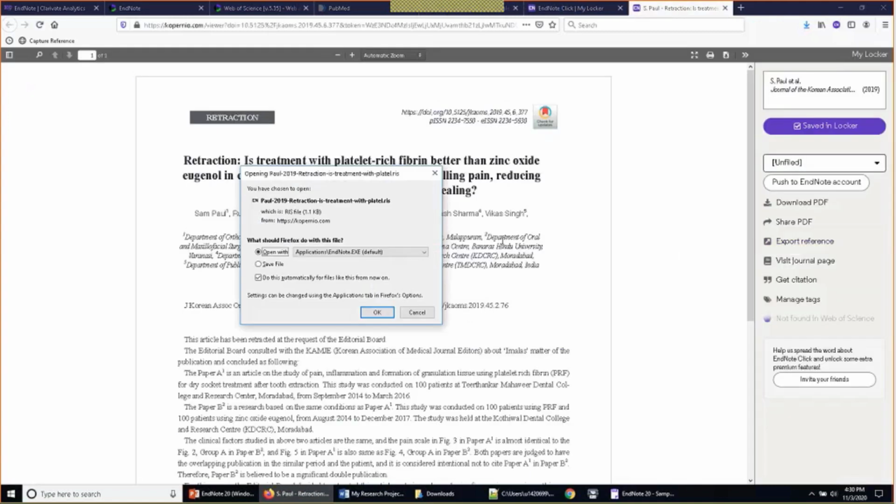I'll click on that. And again, similarly to Web of Science, what EndNote Click is doing is preparing a temporary text file that needs to be opened with EndNote. So Firefox is saying, I've been given an RIS file, again, which is basically just a text file. What do you want me to do with this? And I want to open it with EndNote to complete the export.